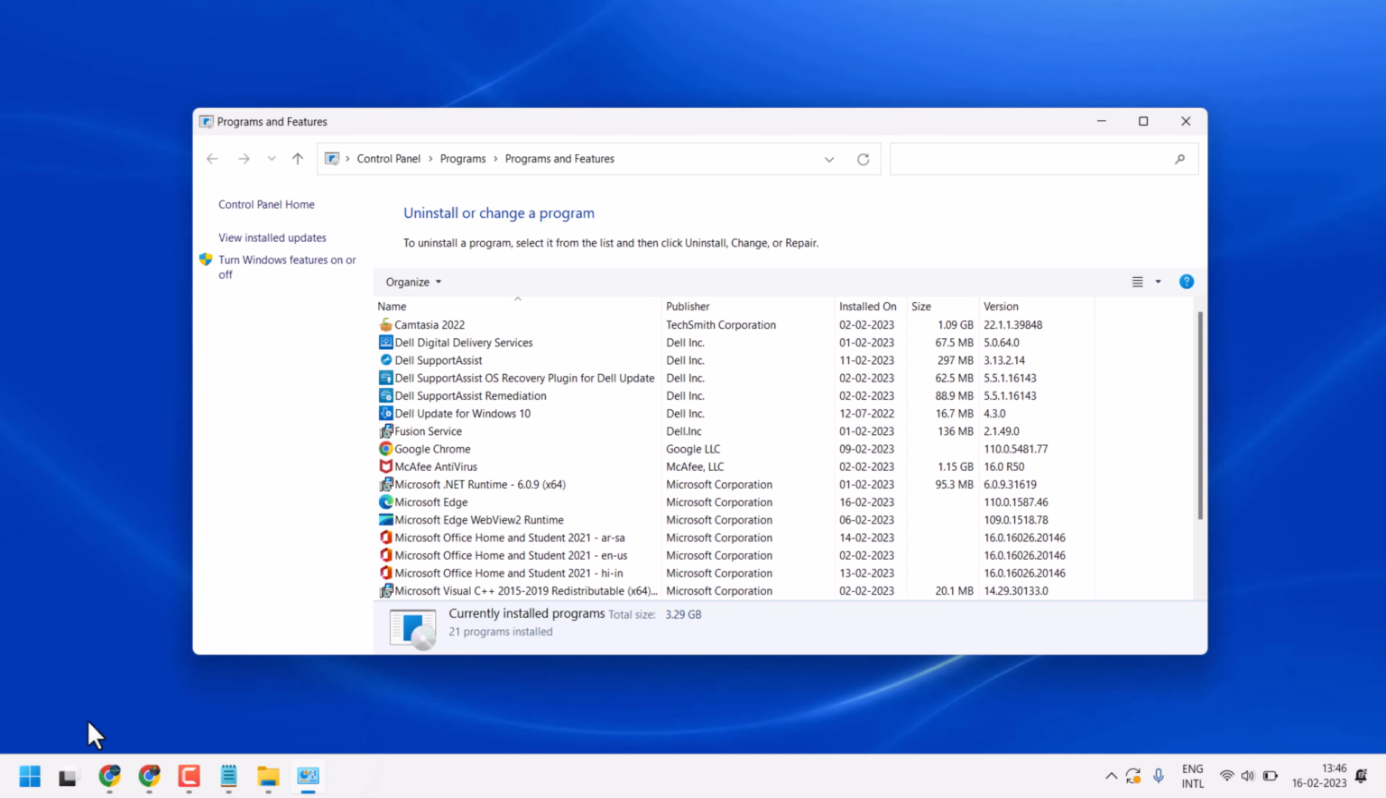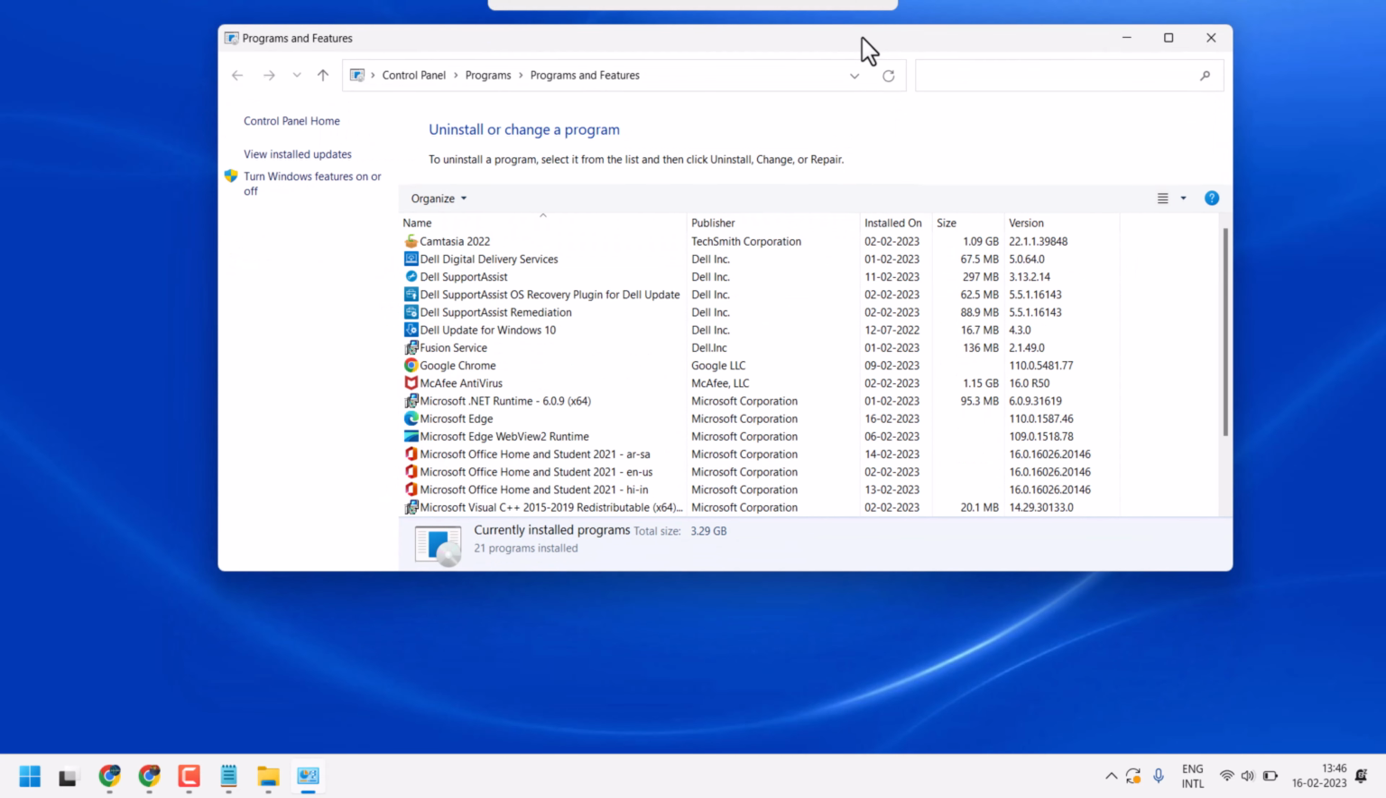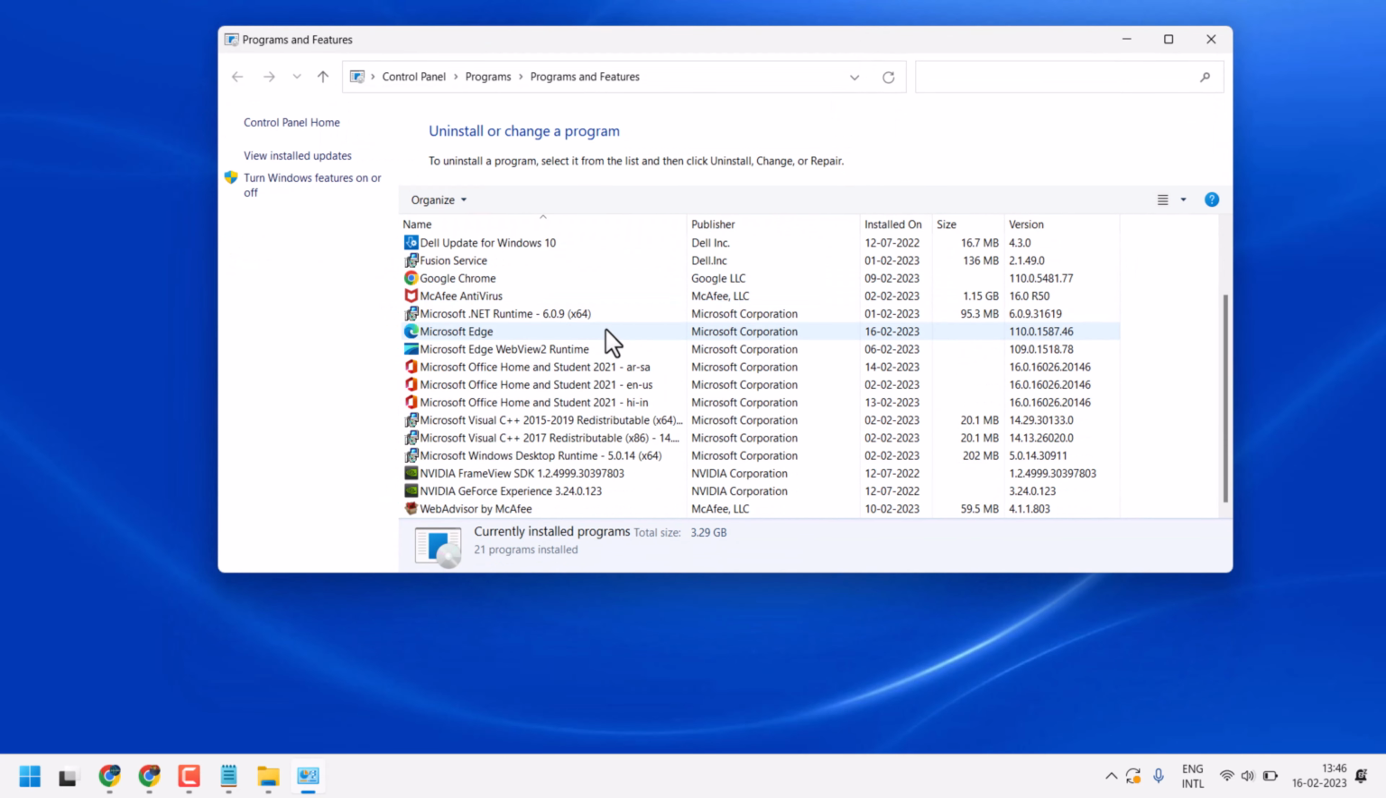Now in this list you will see some applications. So select Microsoft Office, then click on Change, click on Yes.